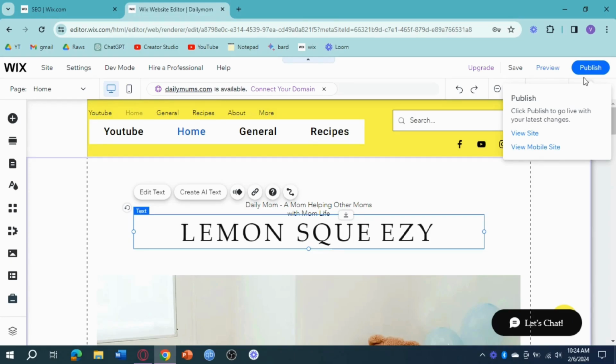I hope this video helped you to learn how to kern and change the spacing of your text.